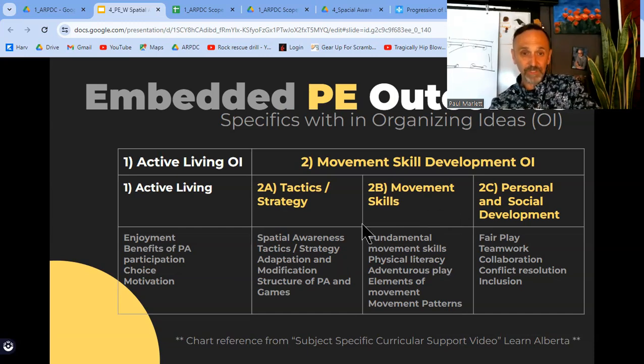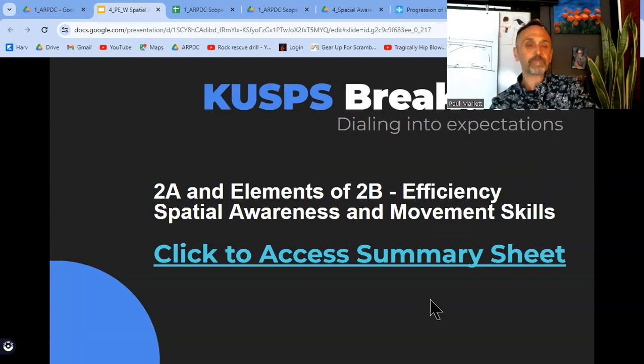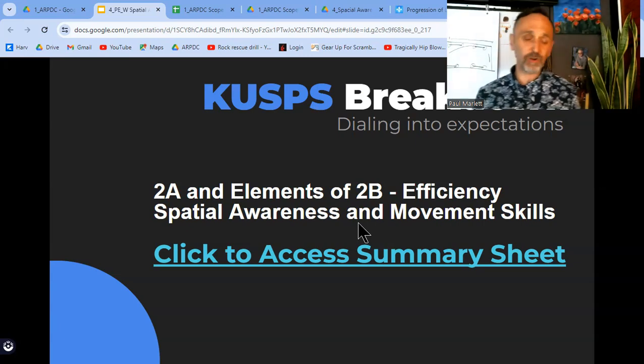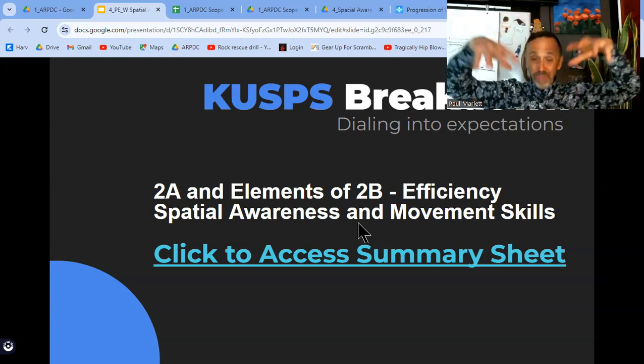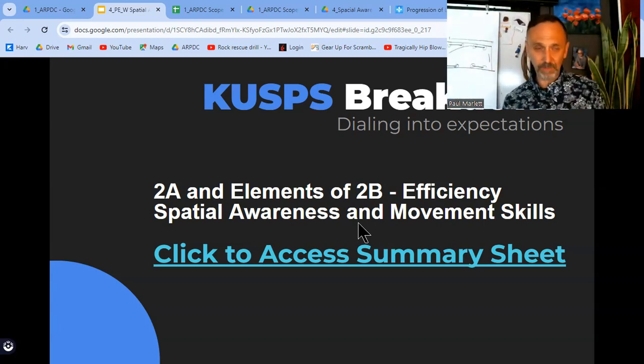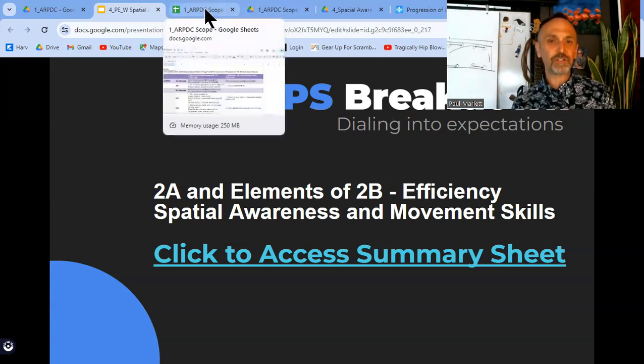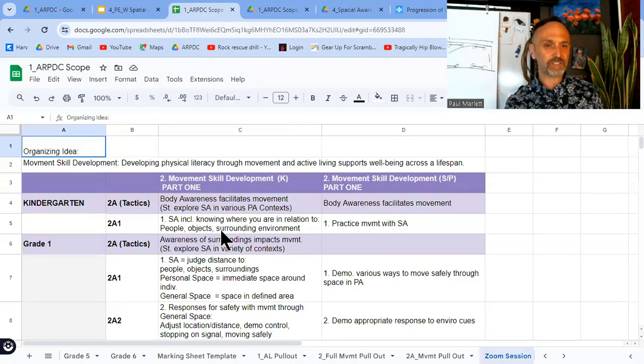The movement skills, there are some key ones in here. This is where locomotor, non-locomotor, symmetrical, and asymmetrical are. So there's some really nice crossover between these 2 things. It's the 2A and the 2B elements that are the cusps we're going to be evaluating with the spatial awareness stuff that I've been talking about. So I'm going to jump into this one summary sheet. Where is it? Over here, actually.